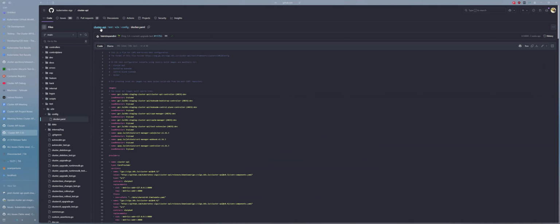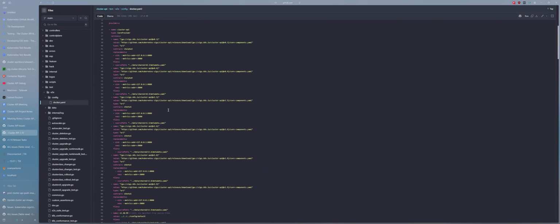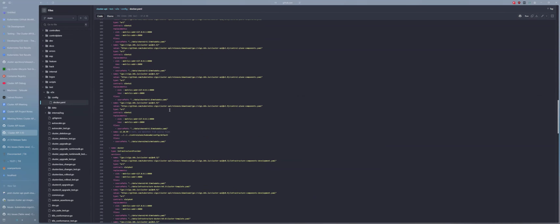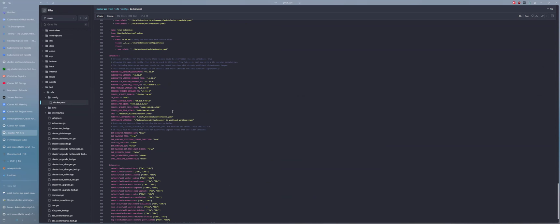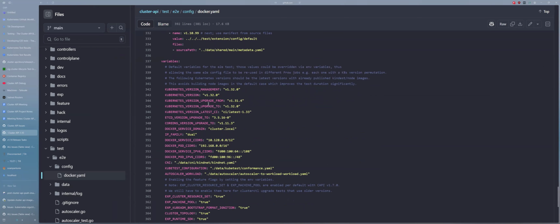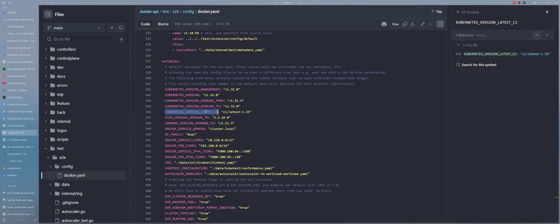There's this file here called cluster-api test e2e config docker.yaml. This is where it defines the versions and what versions of Cluster API are used in the test config. And then way down here is a section, and this is real tiny on my screen, sorry, called variables. Inside here is a variable called Kubernetes version latest CI, Kubernetes version management, Kubernetes version. These environment variables here are what set most of the boundaries for the tests.